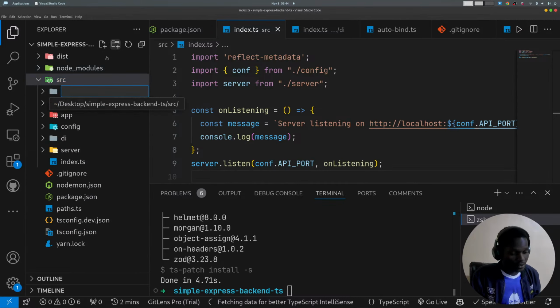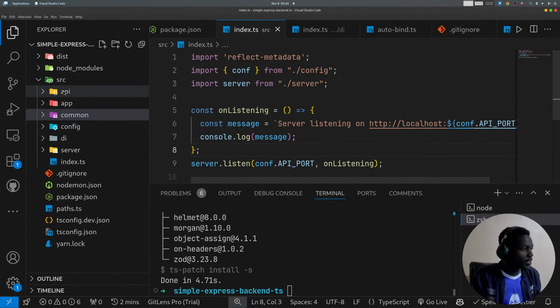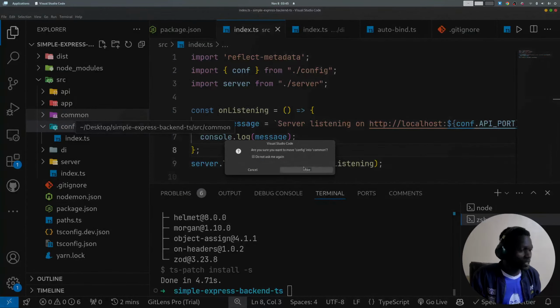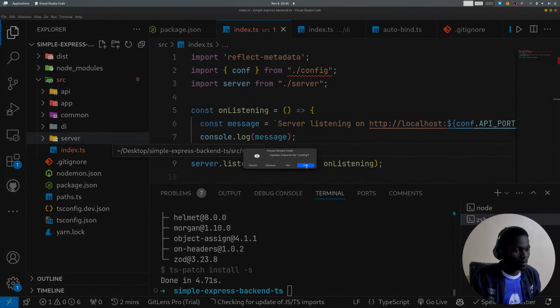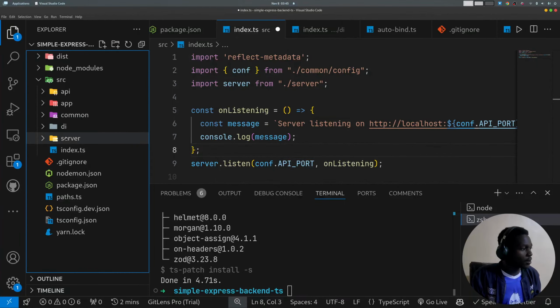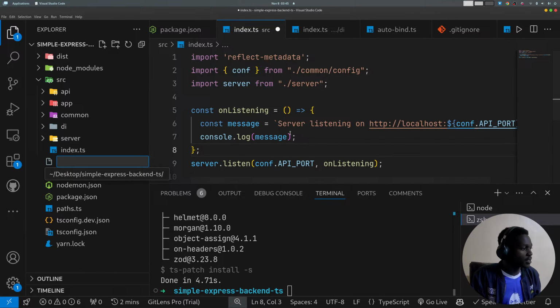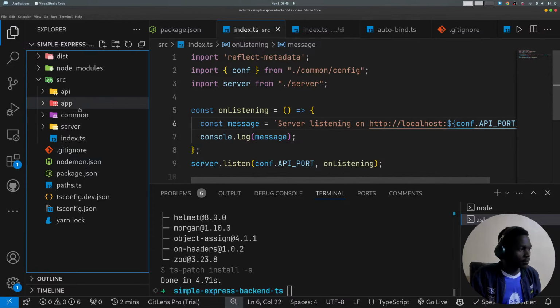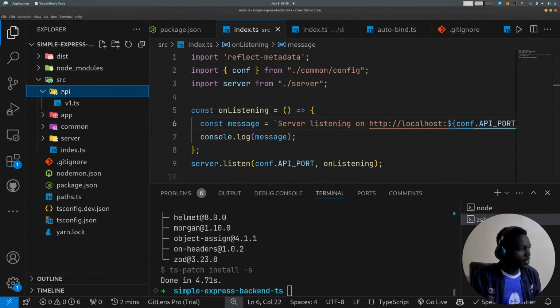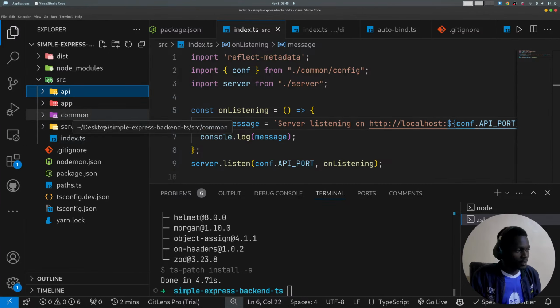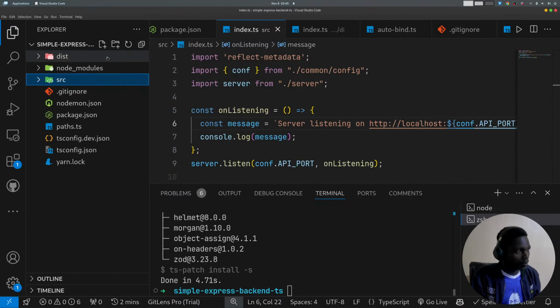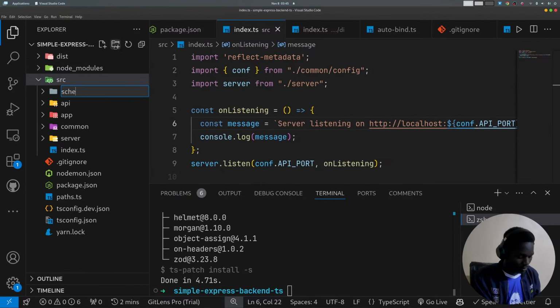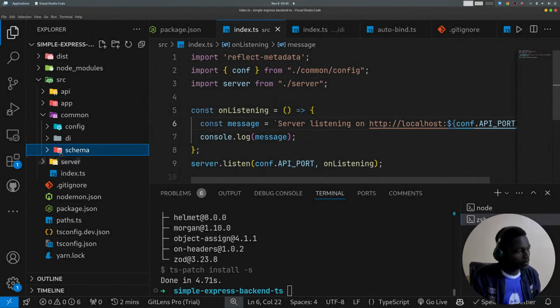In here, I'll create a folder known as common. In the common folder, I'll take my config and push it inside. The DI, I will also push into common because I'll be reusing it in the whole project. I have the app left and the API outside. Next is to add a schema, so I put common schemas inside the common folder.